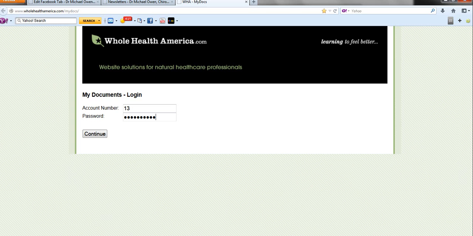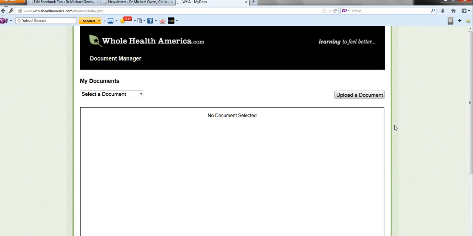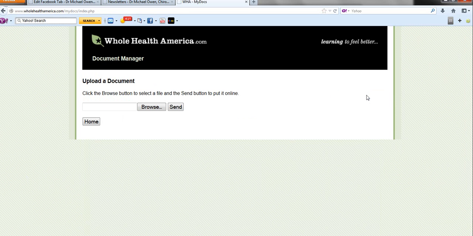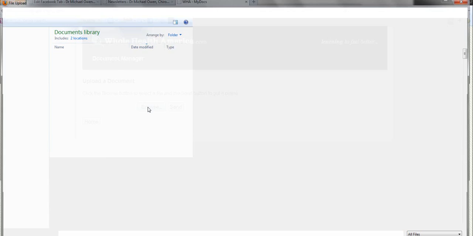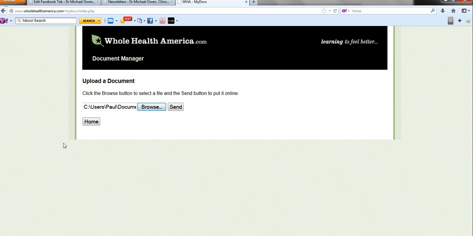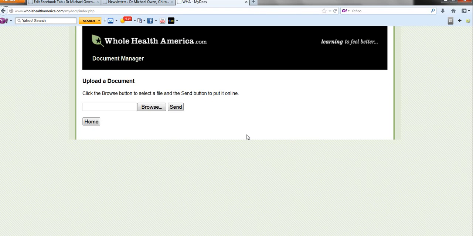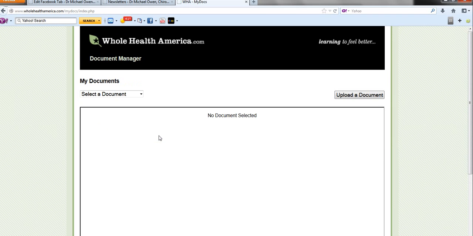At Whole Health America, we give you a tool for delivering PDF files to your patients. You go to this website, wholehealthamerica.com/mydocs, you sign in, and you're taken to this page. This is a page where you can upload documents. You browse. We picked an article on ADHD. You go back. Now, every document that we've loaded here is available, and each has its own unique web address.